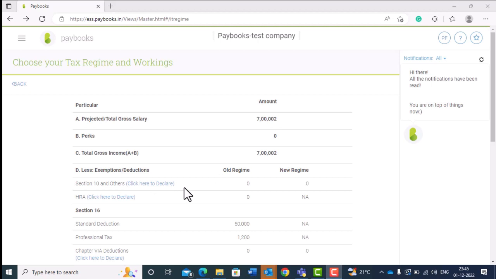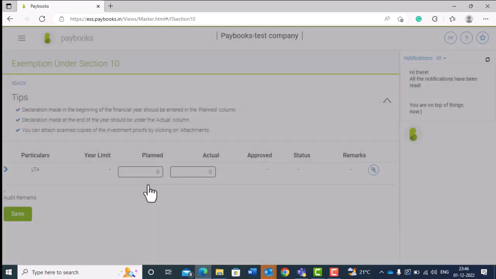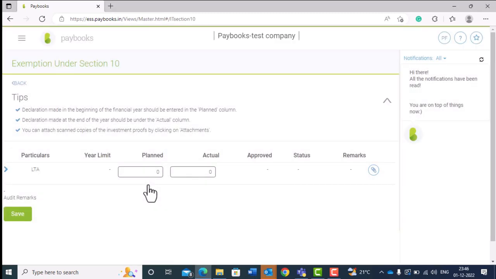We will now see how to submit your income tax declaration in easy and simple steps. Section 10 and others. Click to update the declaration towards all Section 10 exemptions except for house rent. All components under Section 10 will be displayed. If you want to avail the LTA exemption, then you will enter the amount under the plan at the time of declaration. During the proof submission time, you will attach the bills and enter the actual amount under actuals.